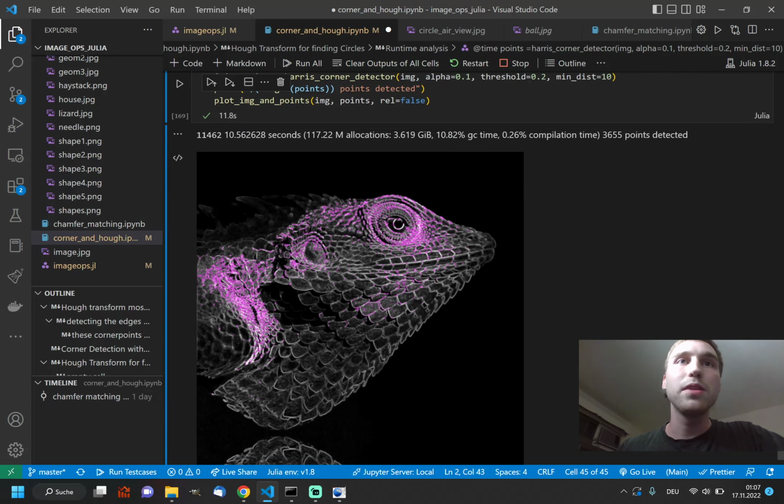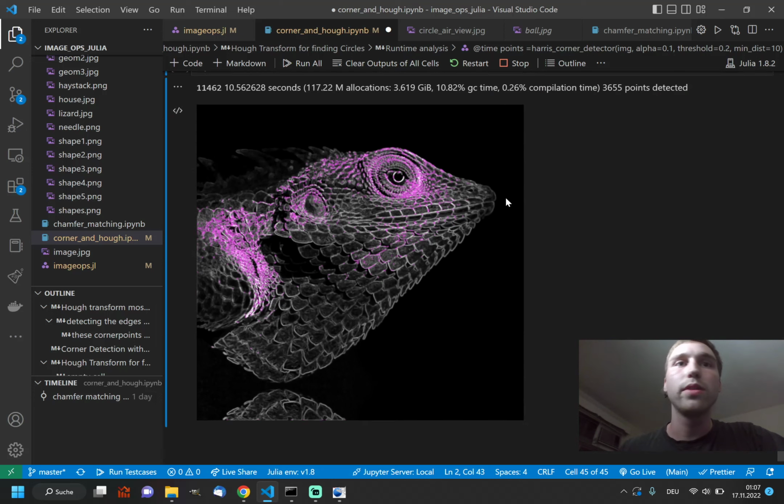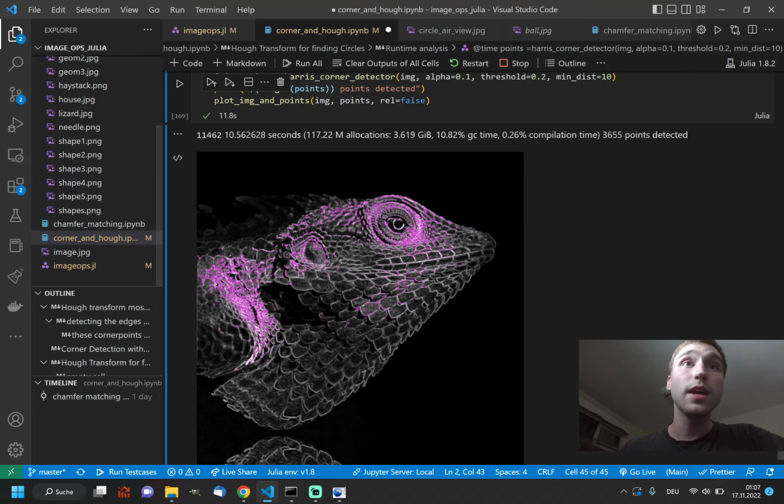You can see here that we have more than 11 million memory allocations while running over this image. And that's why we cannot use Python for something like this and need something like Julia, which is very fast.